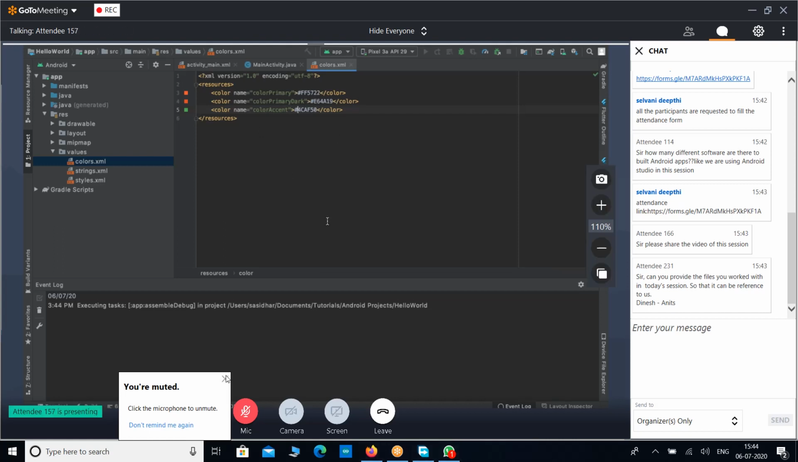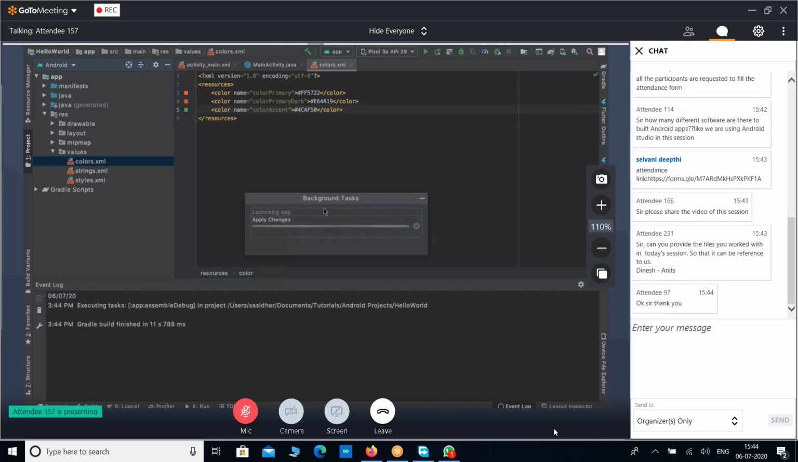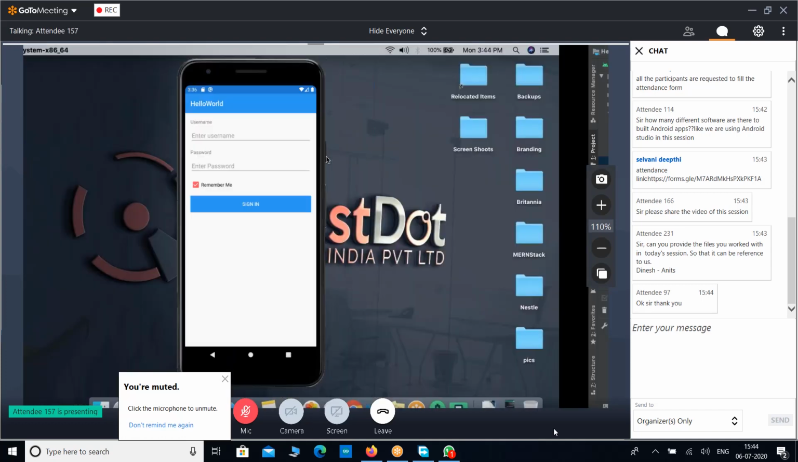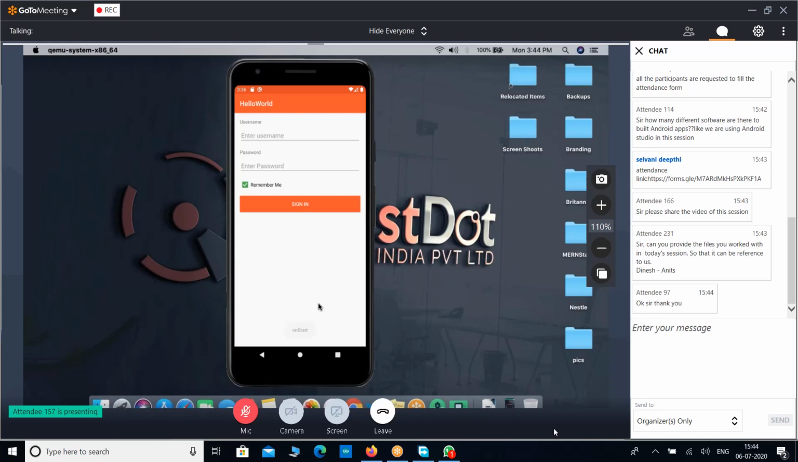I just changed these colors and I'm going to run this application. Applying the changes. Now the blue color has changed to the orange color. Is it clear?